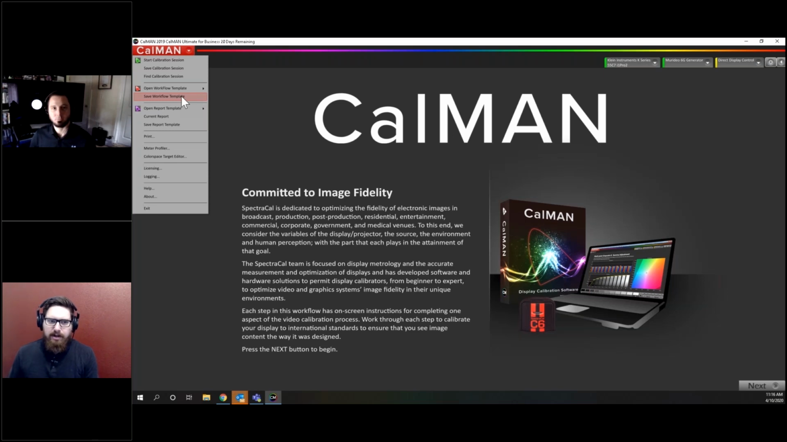Now, it's important that you save it with a new name, because every time we do a new update of Calman, we lay down new updated workflows. And if you've modified one of the built-in ones and you don't save it with a new name, it will get overwritten. But if you name it like Jason's SDR toolkit, then it will not be overwritten. So that's an important thing with that menu. So you can customize workflows that are already there.